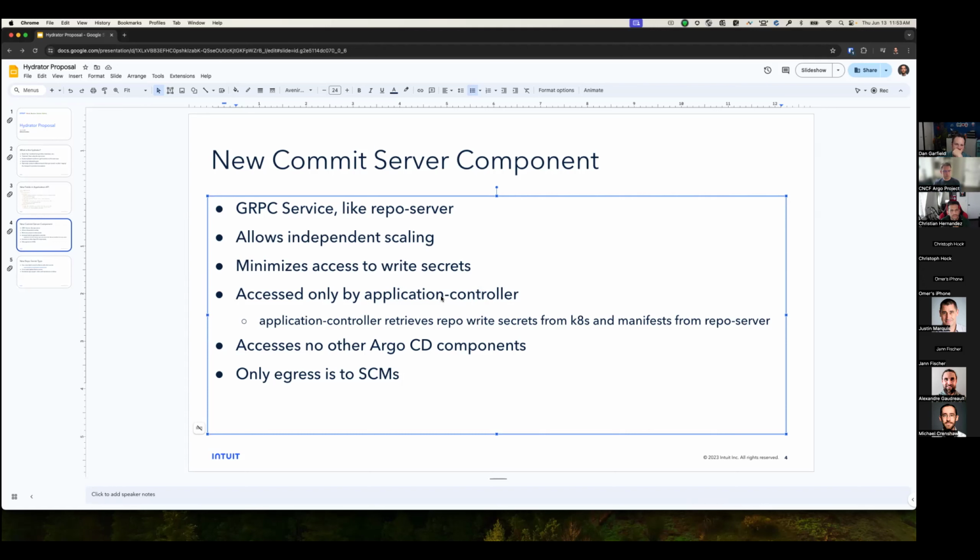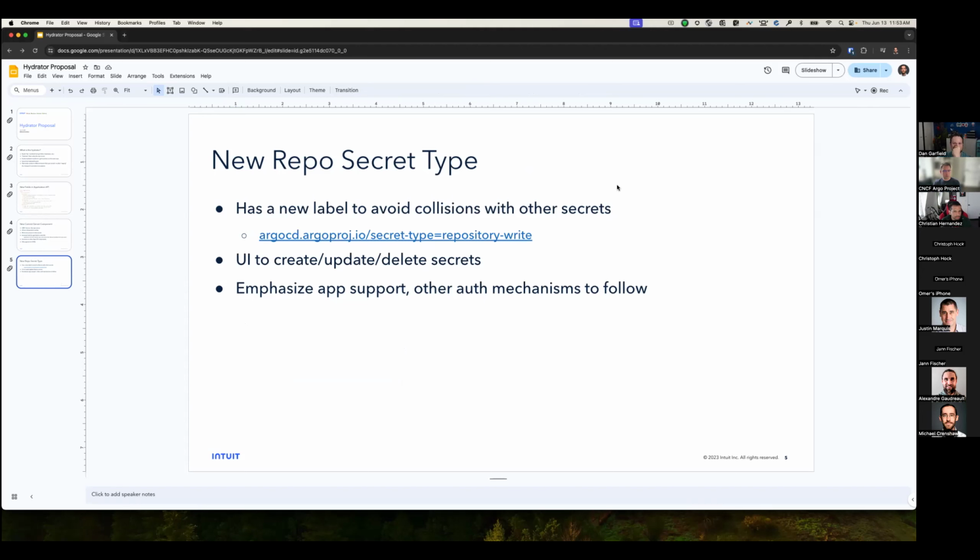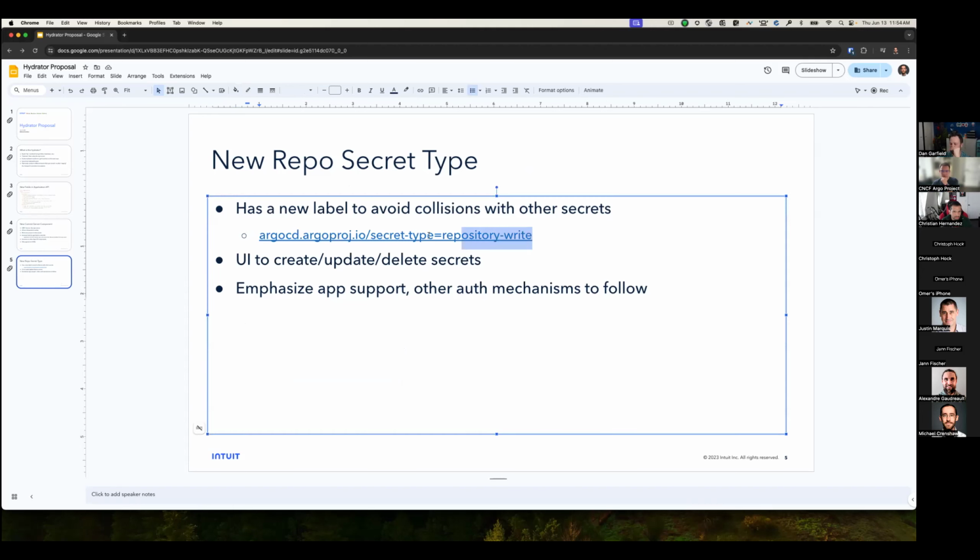Anything else? Okay. Last slide. The other big-ish change is we think we should add a new secret type. So right now we have secret type equals repository. We think it should probably be purely opt-in to add these write secrets, and they should be kept separate from the pull secrets. Again, to keep the repo server from having more access than it needs to have.